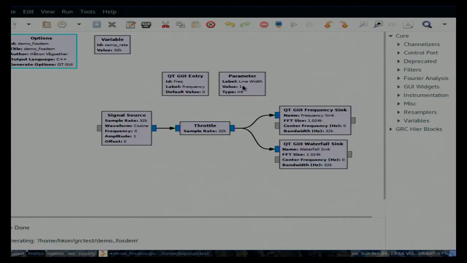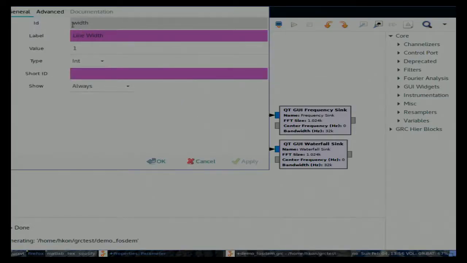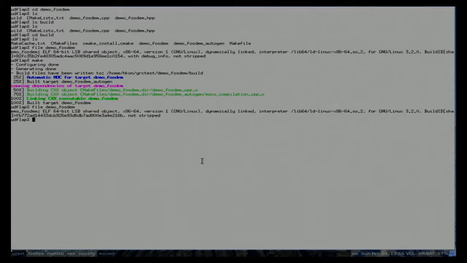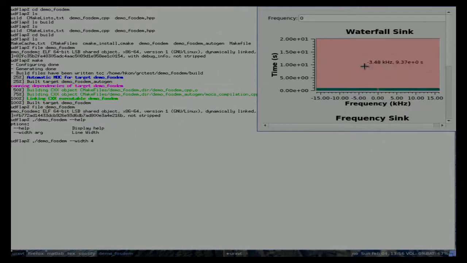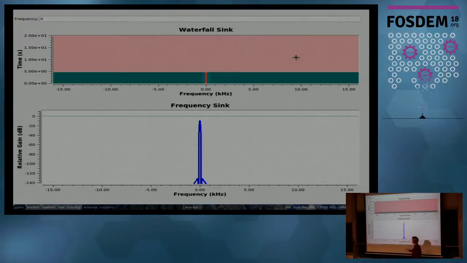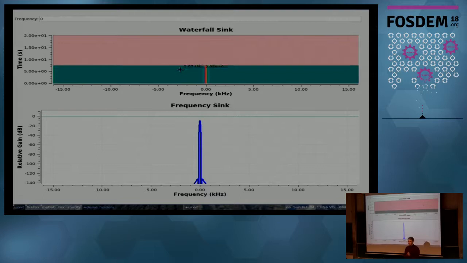The last thing I want to show you is this parameter here, the command line parameter. It says line width, and you can see here, we pass it as just width. So, if you go into the terminal again, you can try running demo FOSDEM with a help flag. Okay, so we need to pass width. Let's pass 4. Okay. And now you see the line width is significantly larger than last time I showed this. Okay, that's all. Thanks.